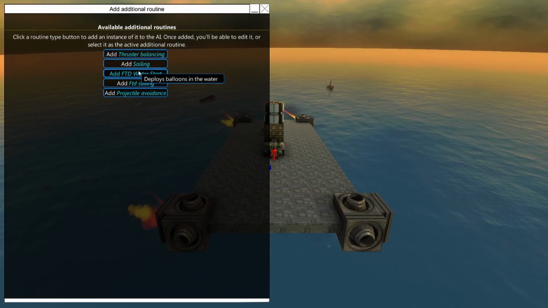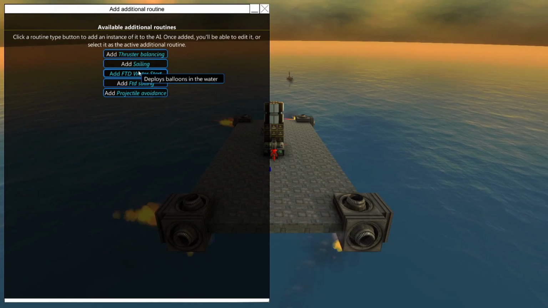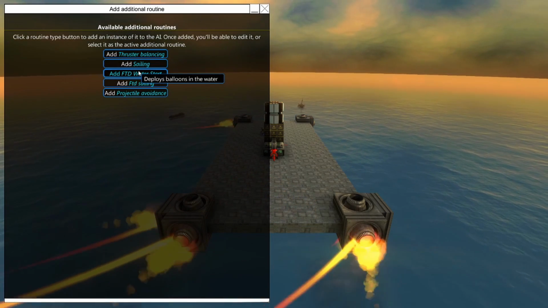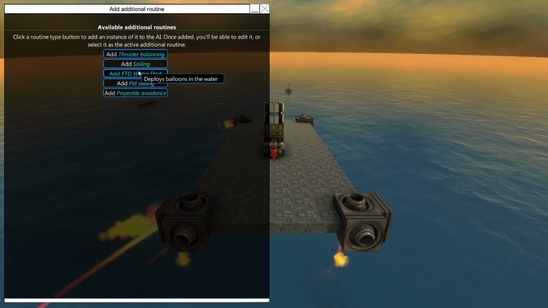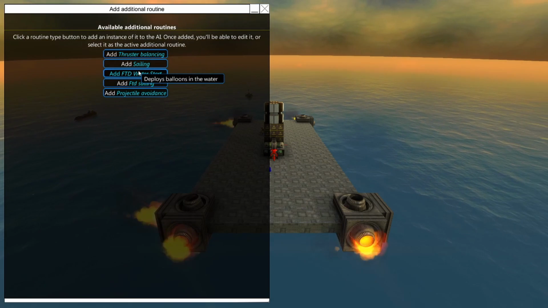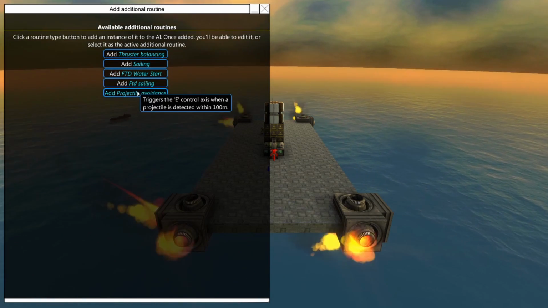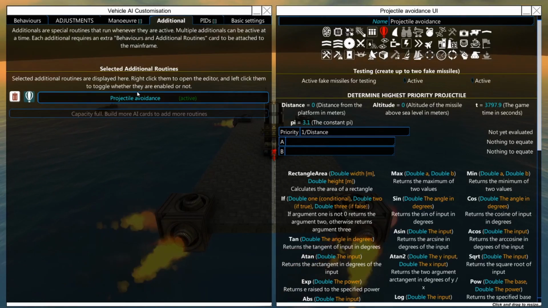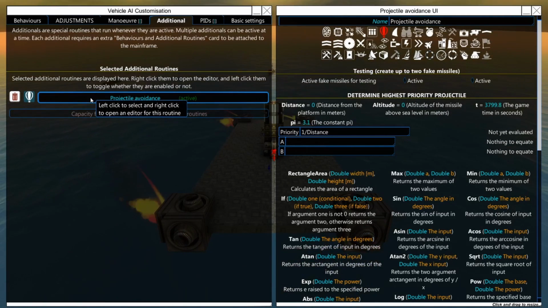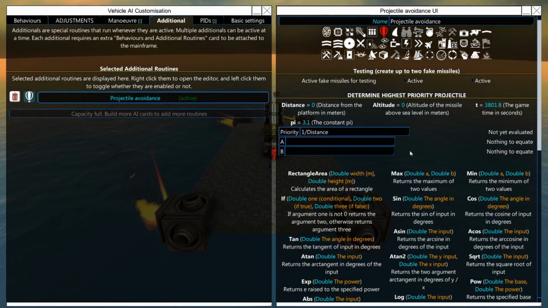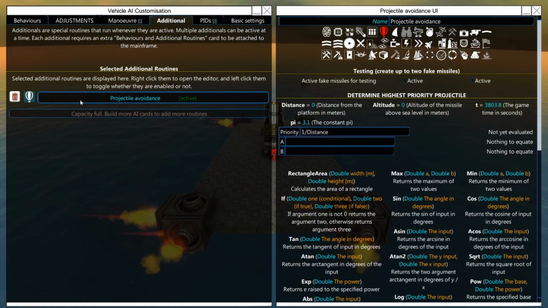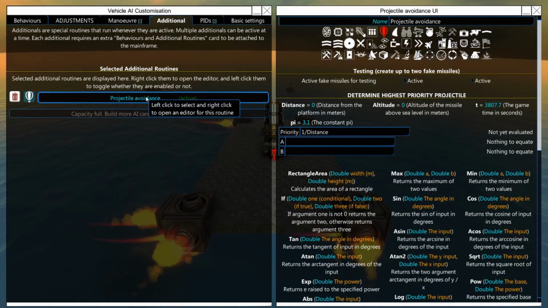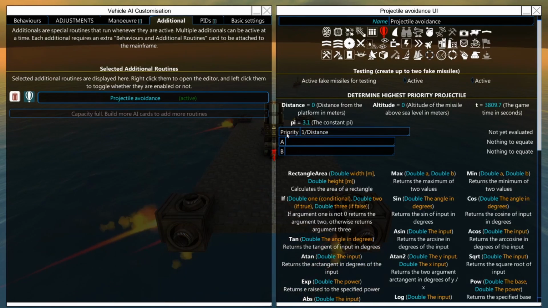FTD water start allows you to deploy balloons automatically when you hit the water, and it's going to deploy those balloons when you hit the water and cut them above a certain altitude. And projectile avoidance allows you to evade projectiles. Now, this is one of the most complex things in the AI configuration menu. So I'm going to go over some of these settings. The projectile avoidance UI, first of all, has a priority.